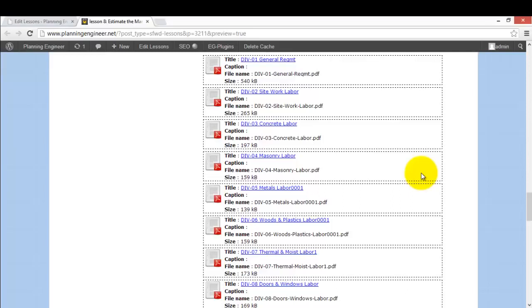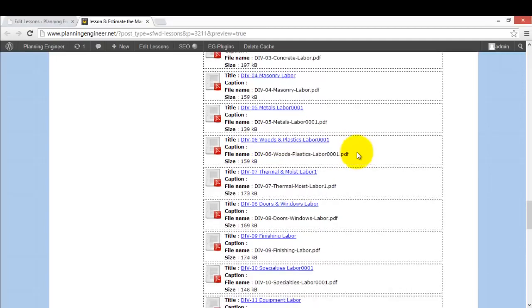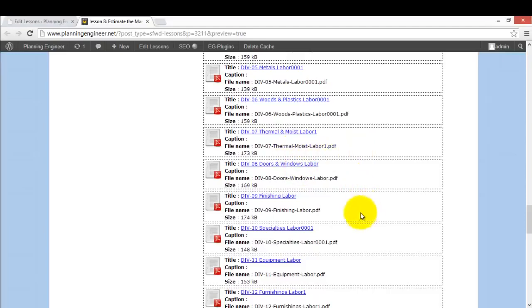The productivity rates file is divided by the division. So this is division 1 general requirement, division 2 site work, division 3 concrete labor, division 4 masonry labor, division 5 metal, and so on. And as we talked about earlier in our lessons, this is the standard division of work. So this is standard, and we should go to the required division.